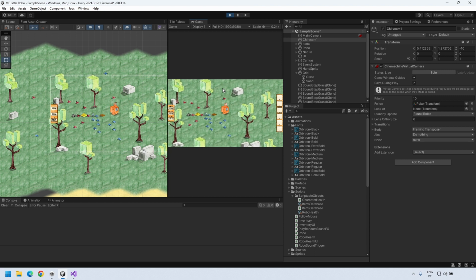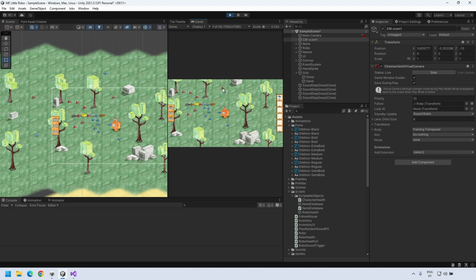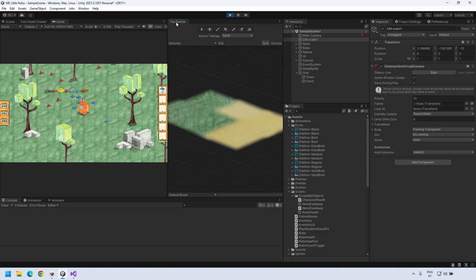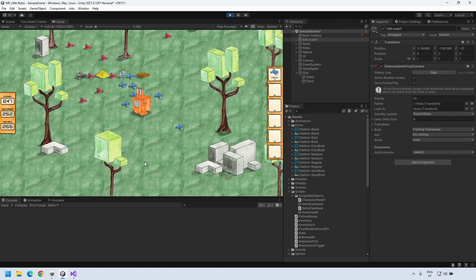Let's just set up a different behavior so the camera moves a little bit more smoothly. Select Game Window Guides and save during play, so you can have some visual aid and you don't need to stop the playing to set the numbers after testing.